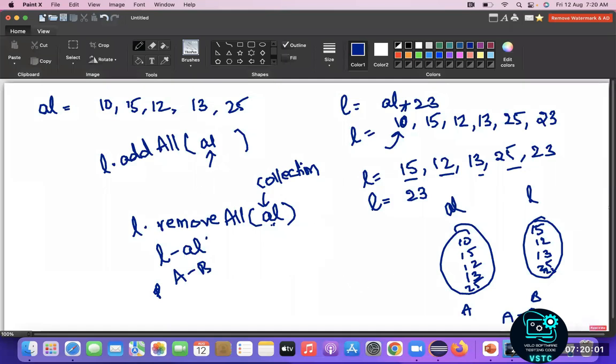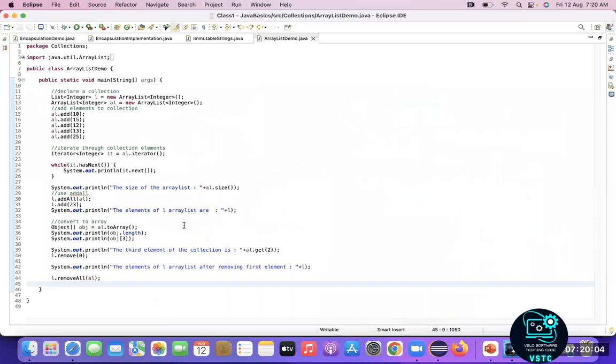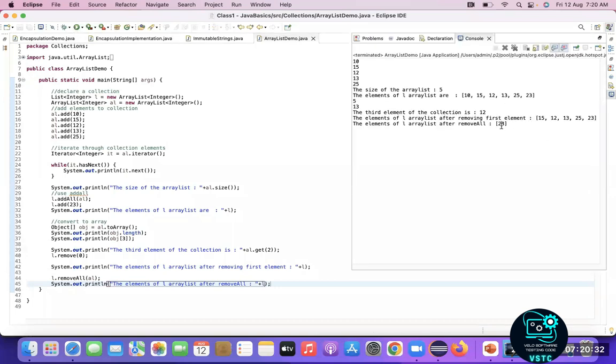Okay, so now let me print the output of L again. The elements of L array list after removeAll. So what will be the elements available? Save it. So only 23 is present now. So removeAll is similar to A minus B in mathematics.